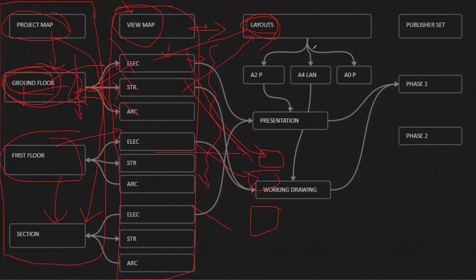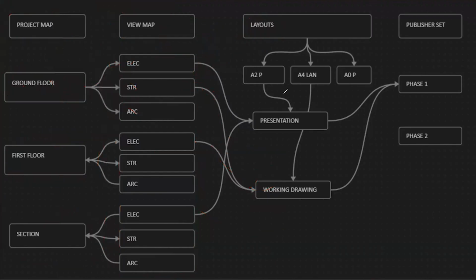Now, you might be wondering where to set the sheet size, where to set up the template and title block. That is where master layout comes into the picture. So layout consists of two things. One is the layout itself, those are the sheets, and then you have a master layout. These master layouts are different title blocks of sheets. Like you can create an A2 size sheet for landscape and portrait, an A4 size sheet, an A0 size sheet.